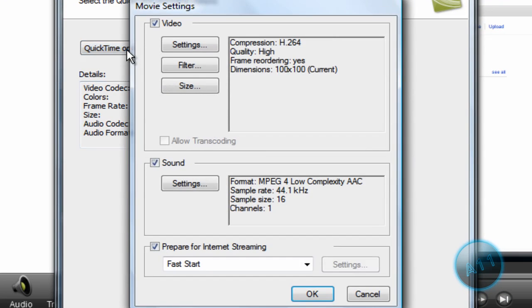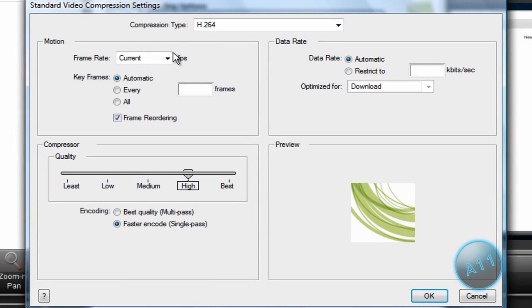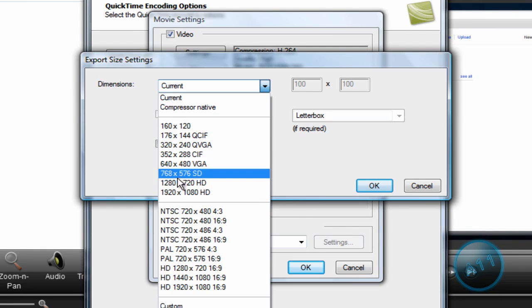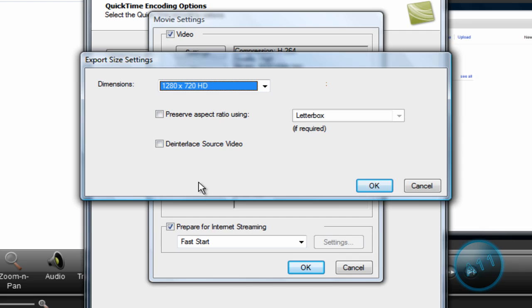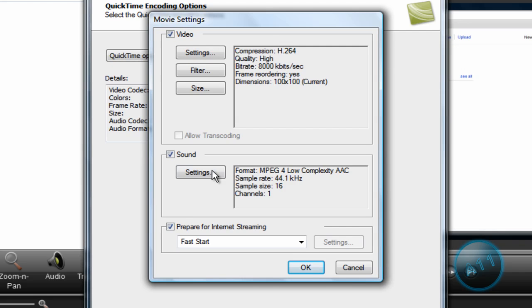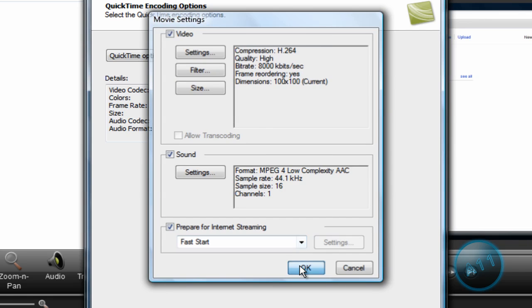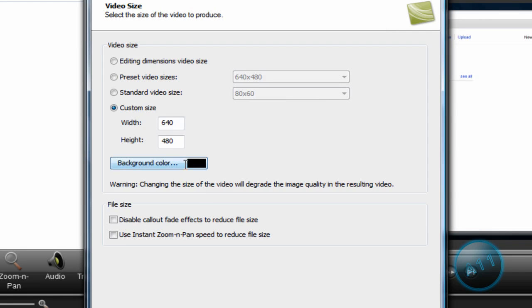So I'm going to choose MOV, and then I'm going to choose Next. Then I'm going to choose QuickTime Options, and here under Settings, I'm going to keep the compression to H.264. I'm going to keep the data rate restricted to 8,000, and then I'm going to click OK. And I'm going to go here to Size, and I'm going to change the size to 1280 by 720 HD, and I'm going to click OK. Then here under Sound Settings, I'm going to make sure that I just keep these sound settings like this right here, click OK.